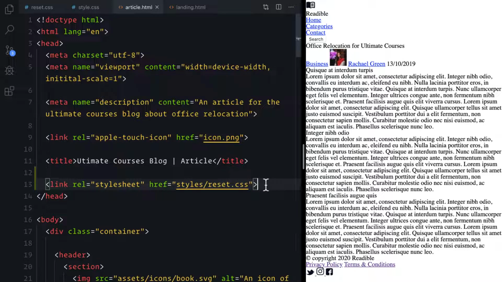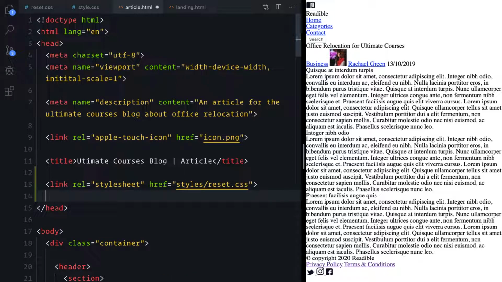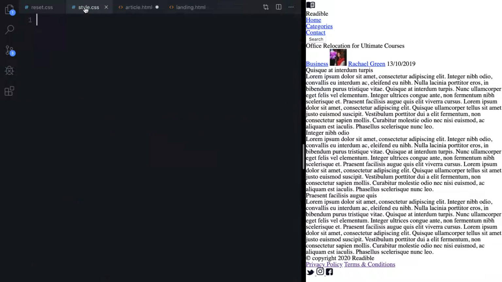We need to do it underneath reset CSS. Otherwise, anything from reset CSS is going to come last and be applied first, and thus override the styles that we want to write in our style.css file.